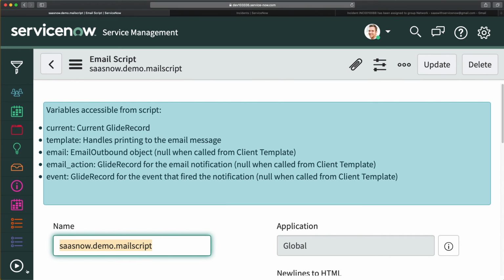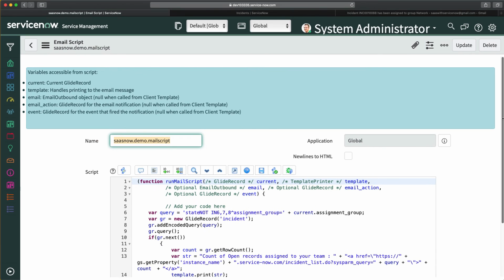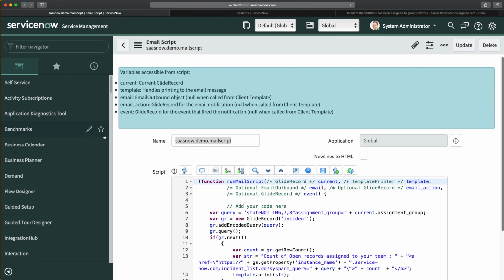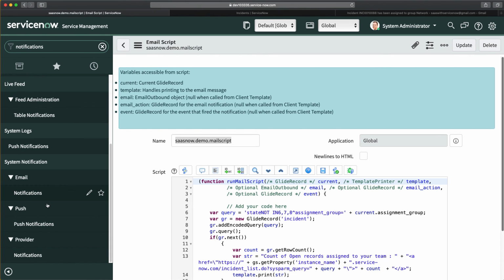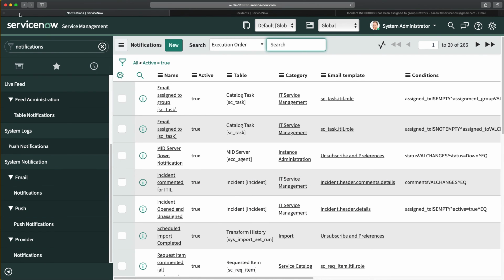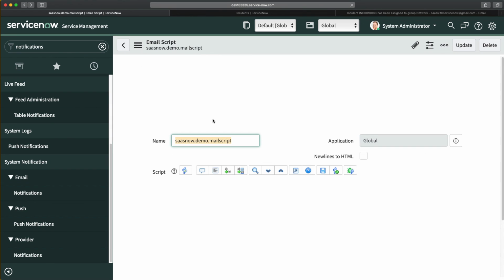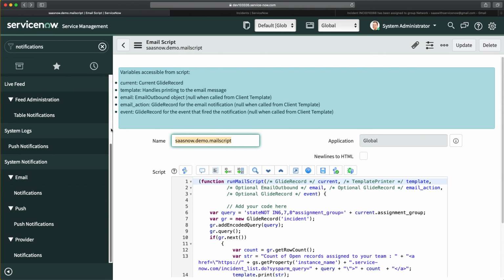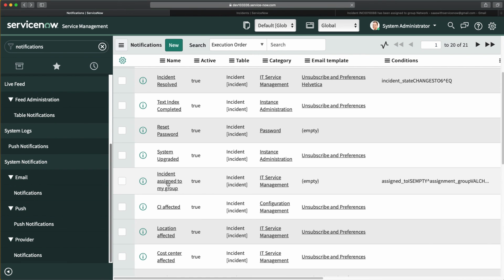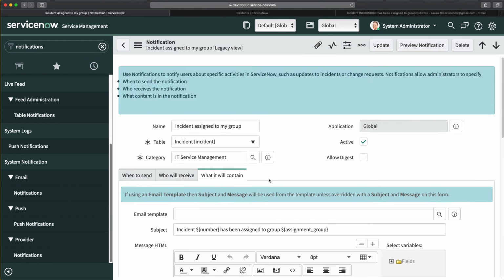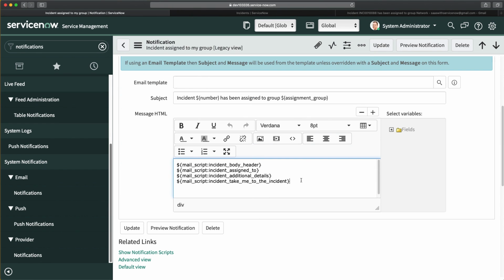So now I will make the screen a little bit smaller, and we will go to our notification. We'll go to notifications over here, and we will make some changes. But let me just copy the name of the script we had, this one, mail script. I will go to the notifications now. This is the one, incident assigned to my group. I will open this one, and now I will just add my mail script over here.